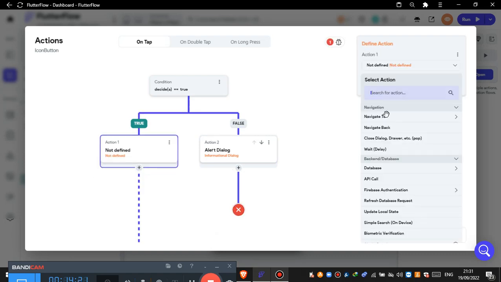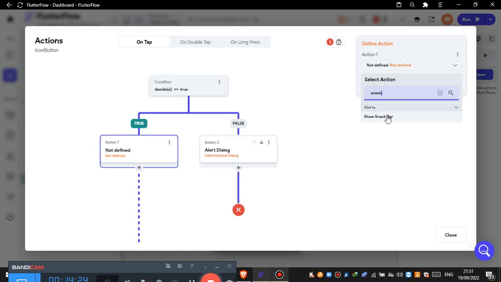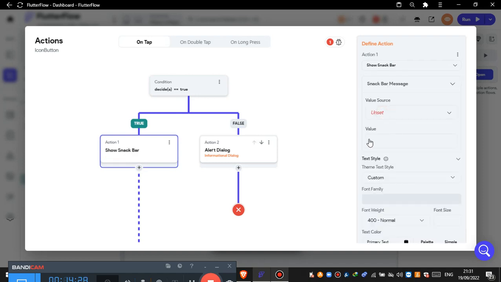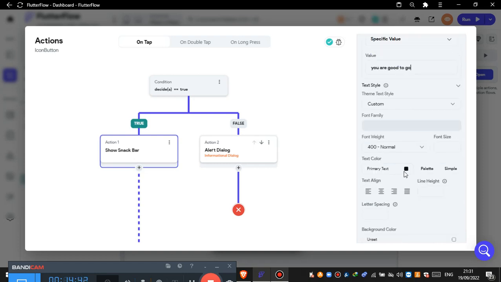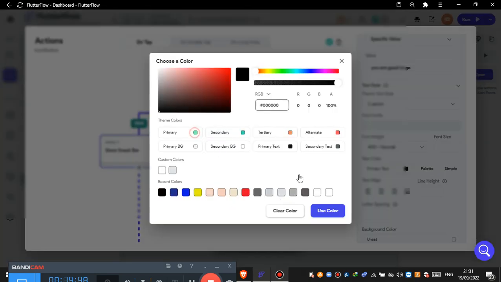Now anything that happens for the true, we are going to come here, add it, and you're going to add a snack bar. I want to add a snack bar, and you're going to say coming from specific, and we can say you are good to go. All right, there we go. So I'm just going to select a background color, which should be maybe from here. Just pick this, and you're going to use the primary color and click on OK.